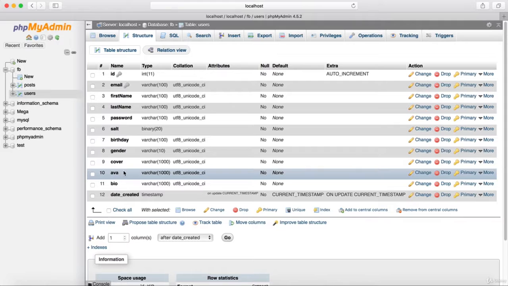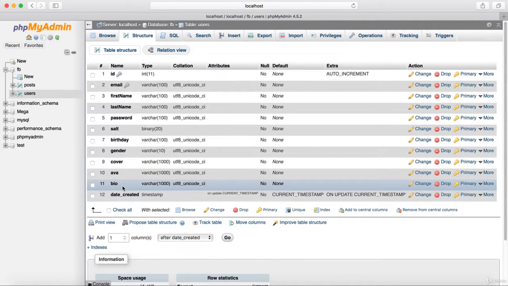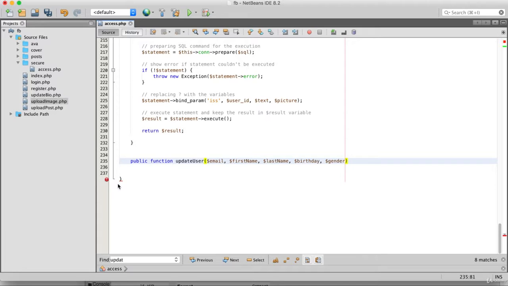Okay, so gender, then we have a bio. Actually, the bio is also to be updated through a separate view controller, and we have even the protocol written for the update bio. So on gender we are done here.